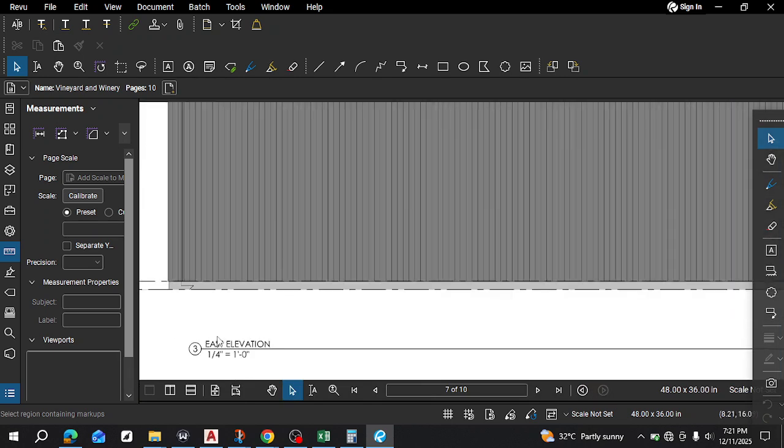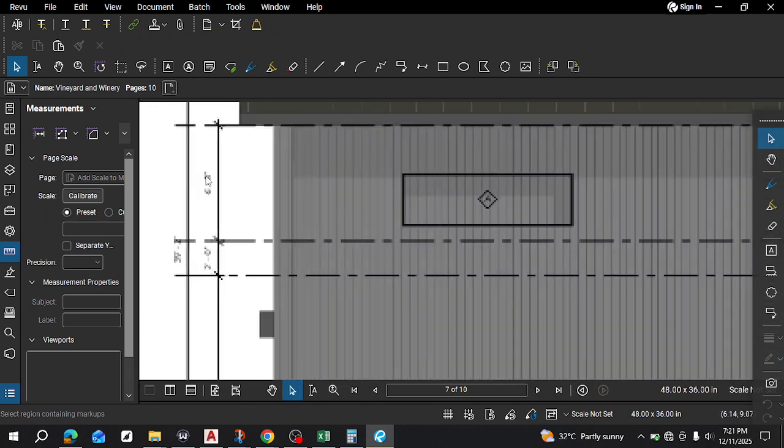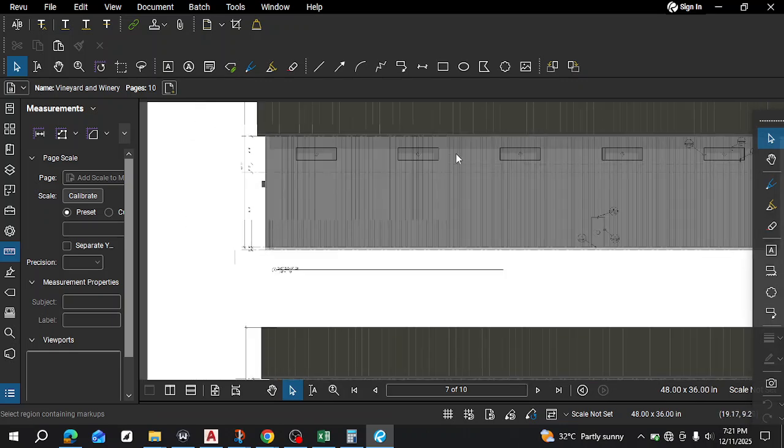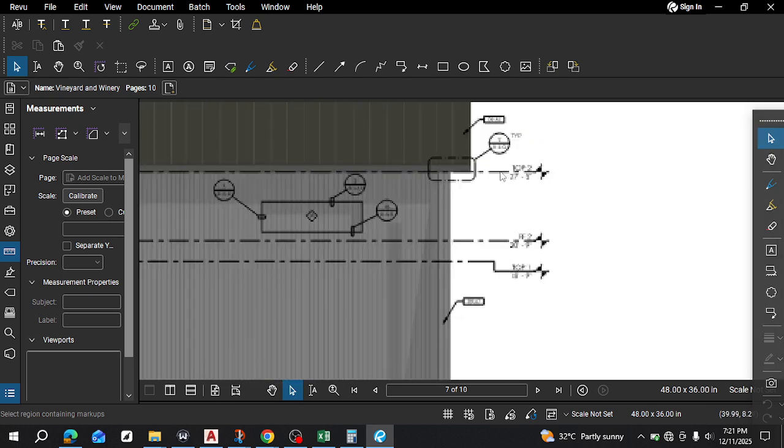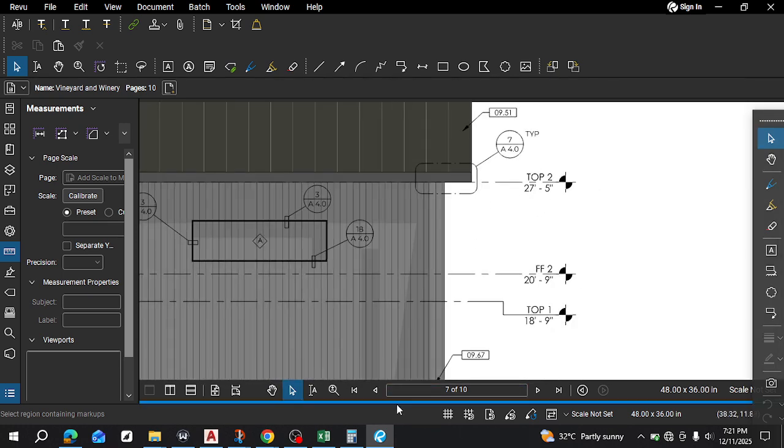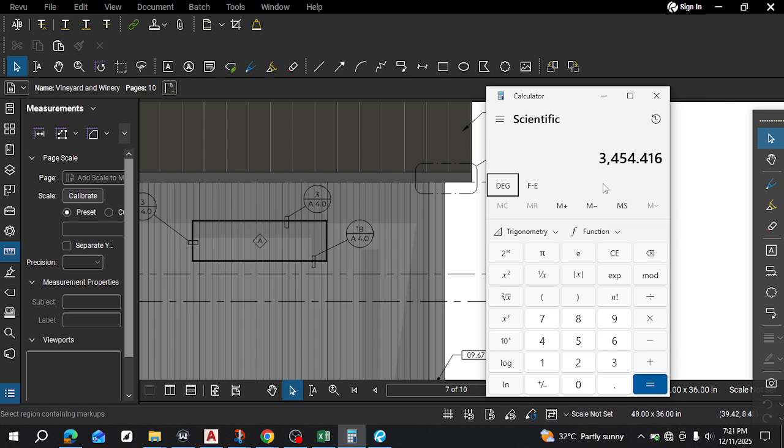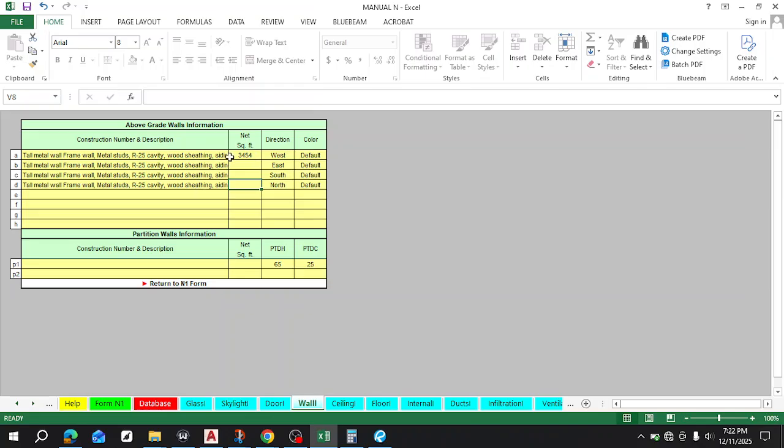This is the east wall. This is the height we got, and this is the length of that wall. That means both the east and west wall will have this as their area. So we fill it in for the west wall, and the east wall is going to be exactly the same, because it has the same length and height, so it will give the same area, 3454. Now let's measure the south and the north walls, which should be the same too.